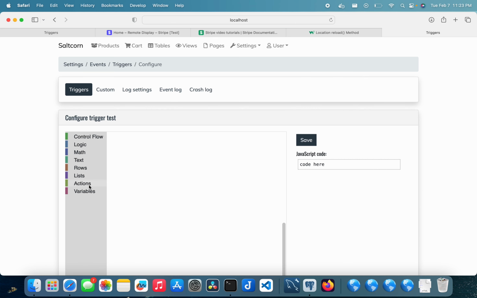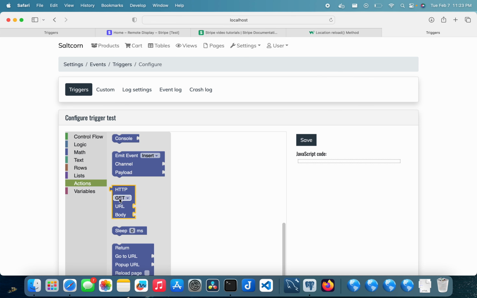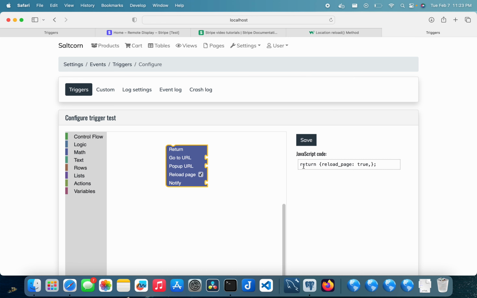I guess I can just show you on the blocks because it's easier than writing it out. So it's supposed to look like this. I have a block that's a JavaScript block that says return, reload page true, but it would never work. It would never reload the page.